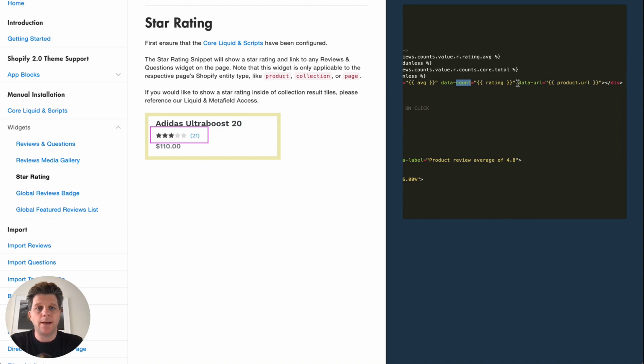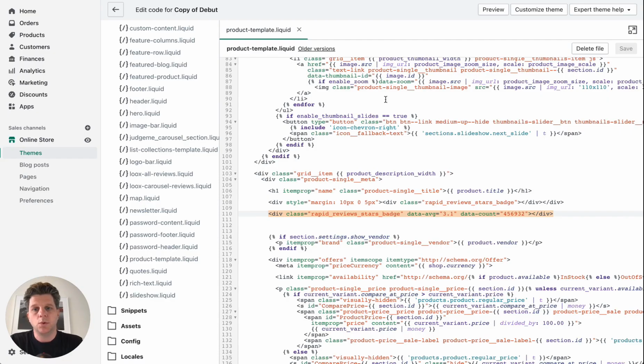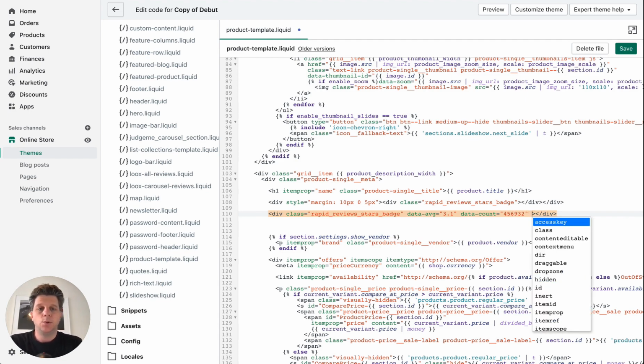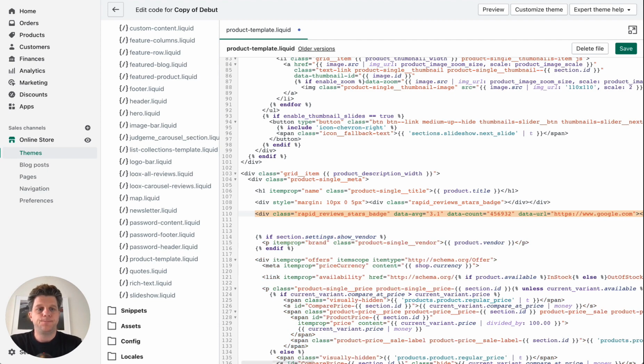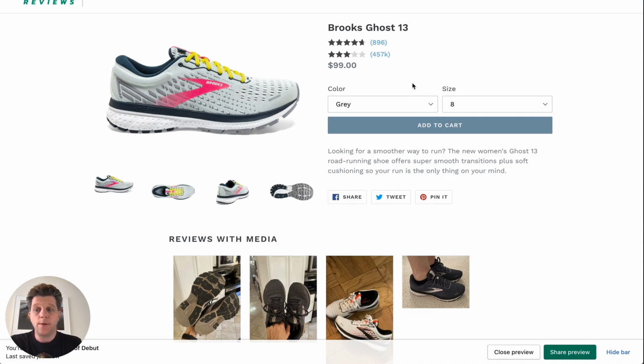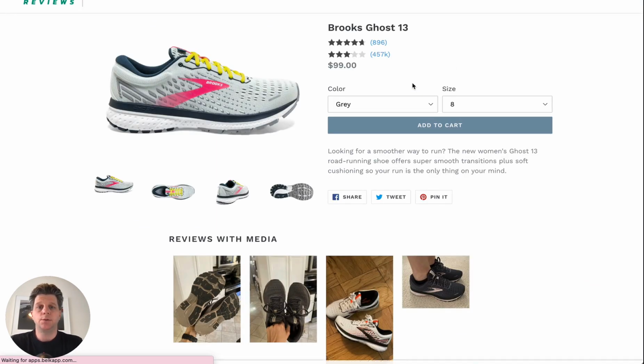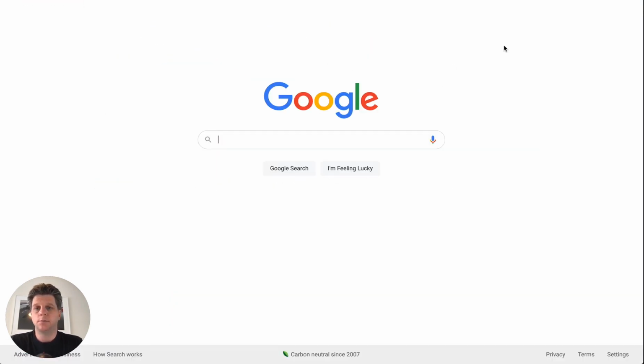We can also add the URL of where we want it to link to. So let's just link to Google. So we do data-url equals google.com. And then we'll save it. And so we'll go to our preview and then we'll refresh and click on it. And now it takes us to google.com.